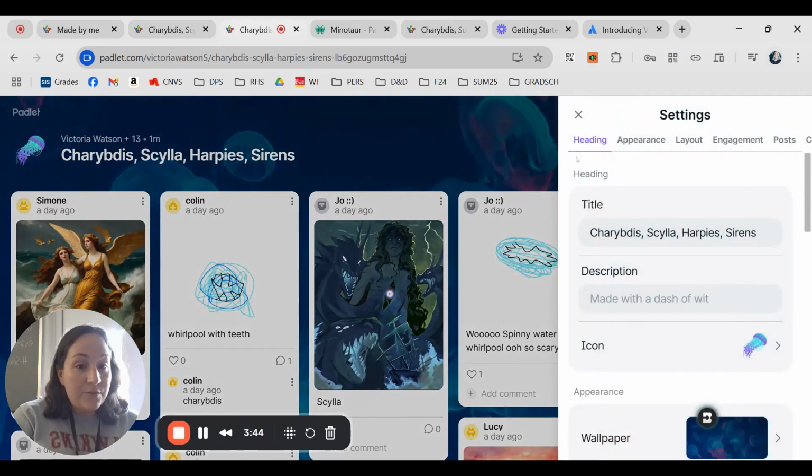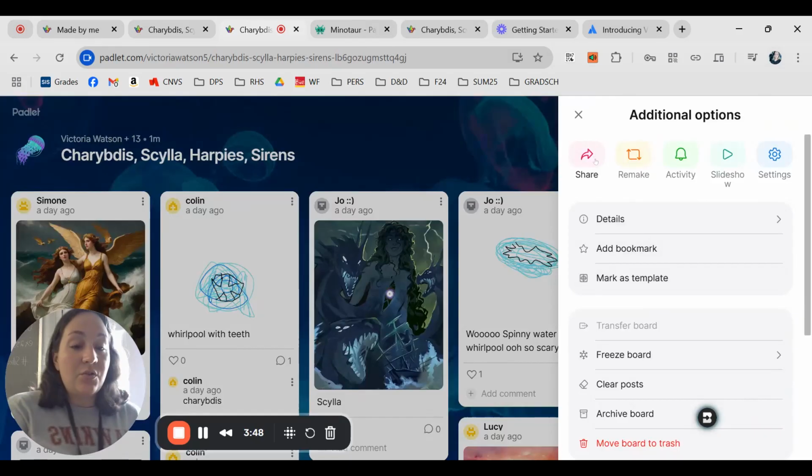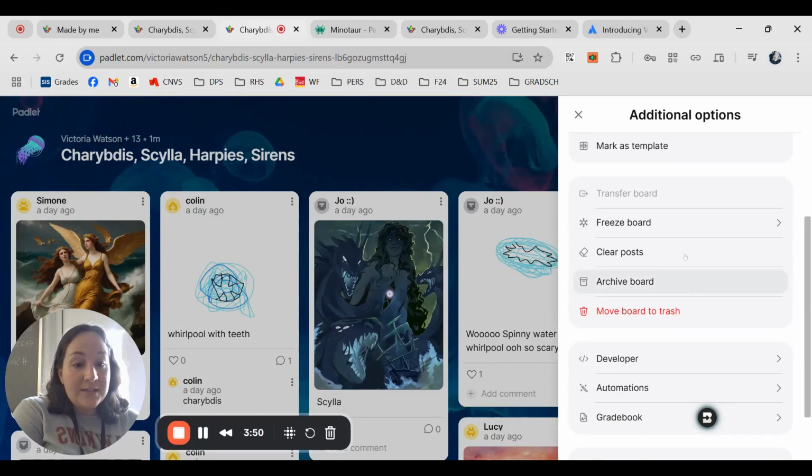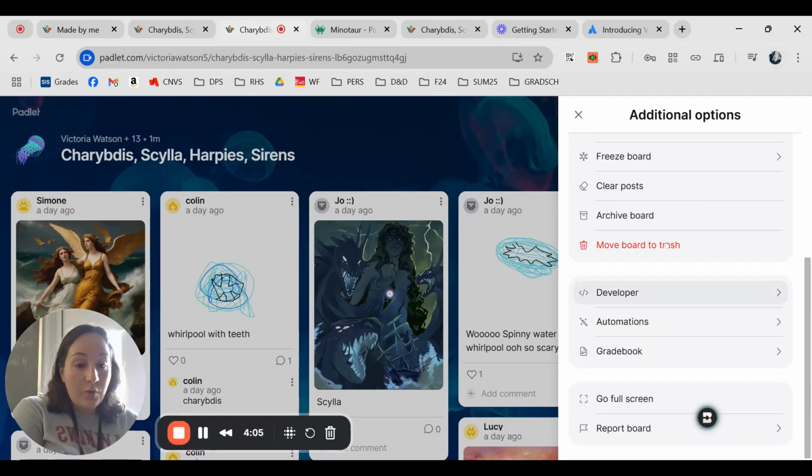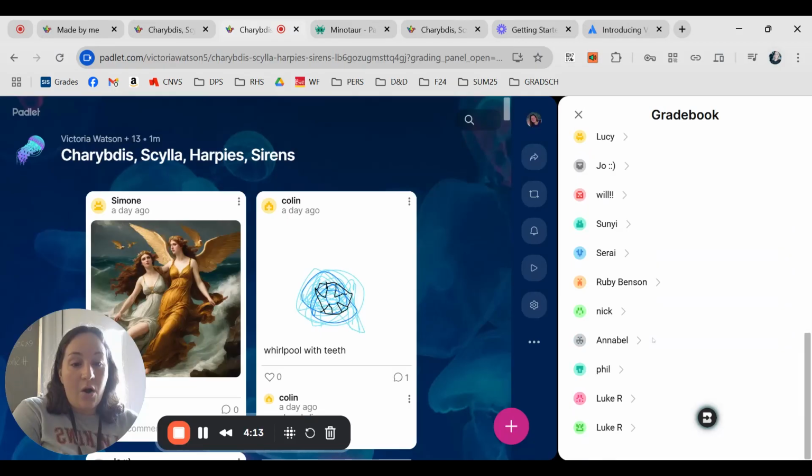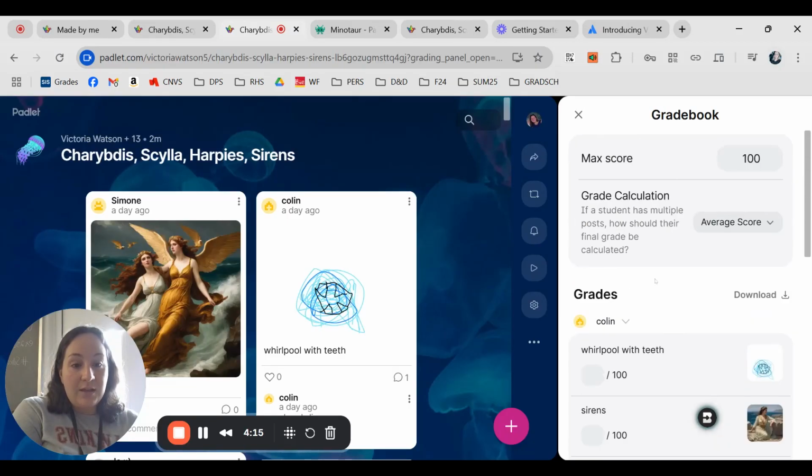Other things that we're going to do is these are additional options. You can remake it and share it. You can freeze the board, which just doesn't allow any more posts. You can delete a board and archive it, which we've already looked at. This is interesting. It goes through all of the different users and you can give them feedback.